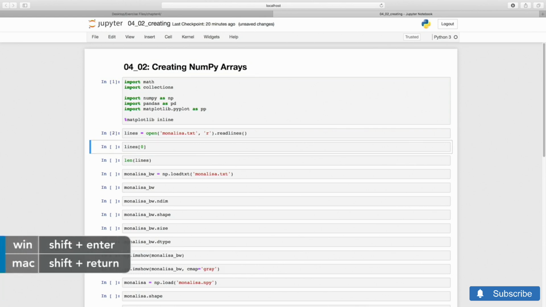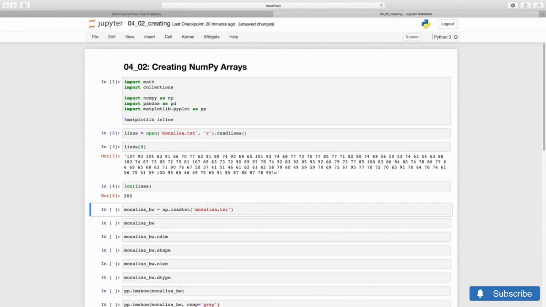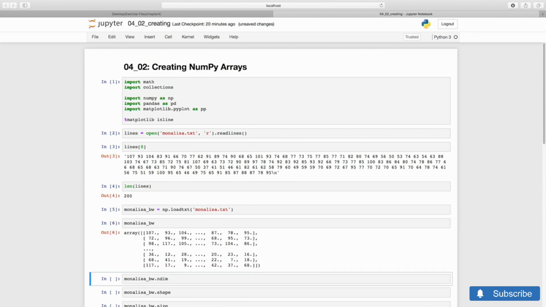We open the file with open in reading mode, and we use the readlines method to get all the lines of the file. So we see that we have 200 lines and that each line is a sequence of integers. NumPy loads the file without any trouble, using loadtxt. The result is a two-dimensional array.